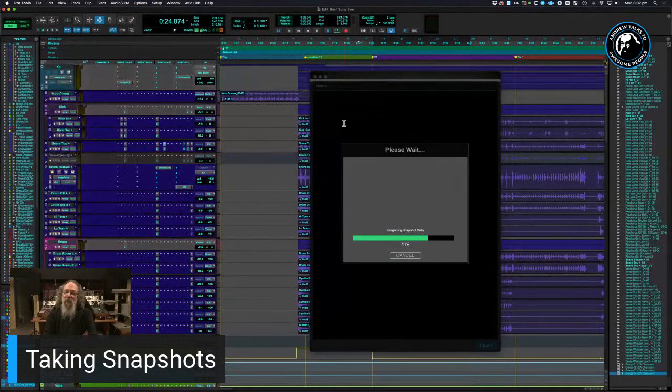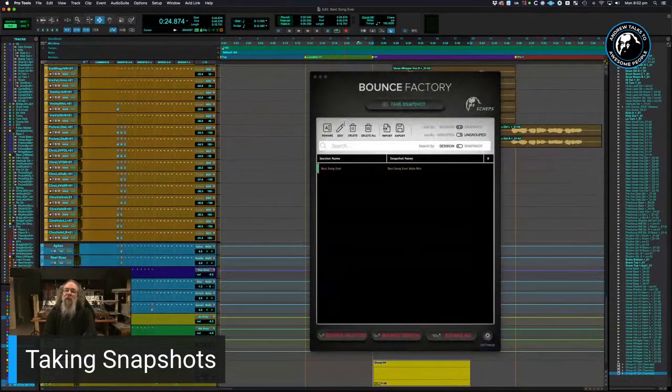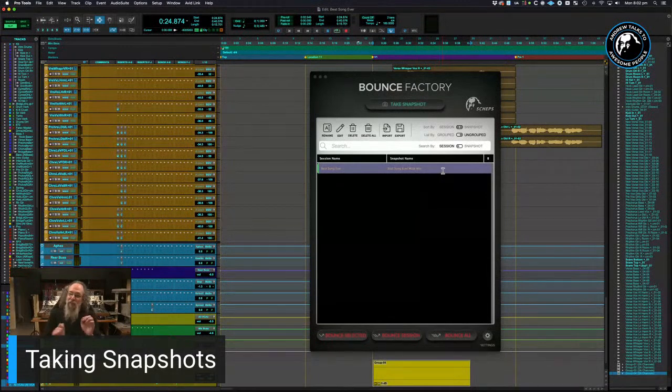And then if video streaming hasn't screwed everything up, here we go. And we're back out at the front, and we have the best song ever is our session name, and the snapshot name is best song ever main mix. And that's going to print one pass of the session. And that's the way this was for several months.